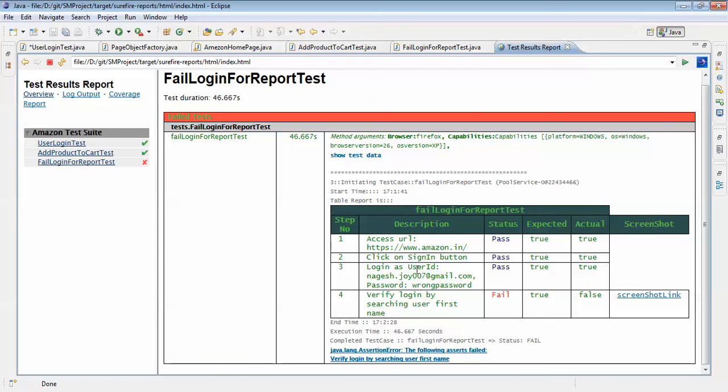We tried to log in as this user, nagesh.joy007@gmail.com, and the password I have given is a wrong password. So I tried to log in. This step is completed: I have given this user ID and password, and I clicked on sign in. Up to this, the action performed well, and after that the verification failed, as the user is not able to log in. So why is the user not able to log in? We can see in the screenshot.